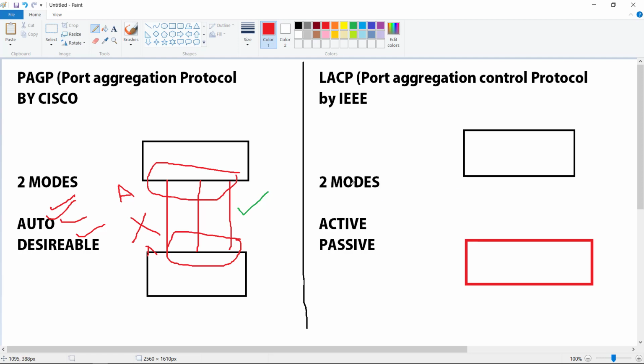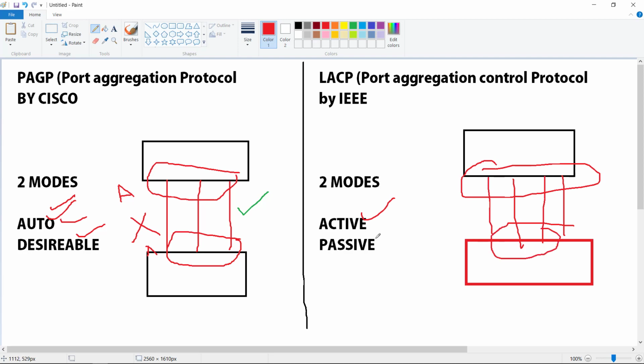Similarly, on LACP you have two different modes, active and passive. From the first end, if you have an active port from here and you have a passive port from here, then the EtherChannel is enabled. If you have active on the first end and active on the second end, then there is no EtherChannel between these two switches.